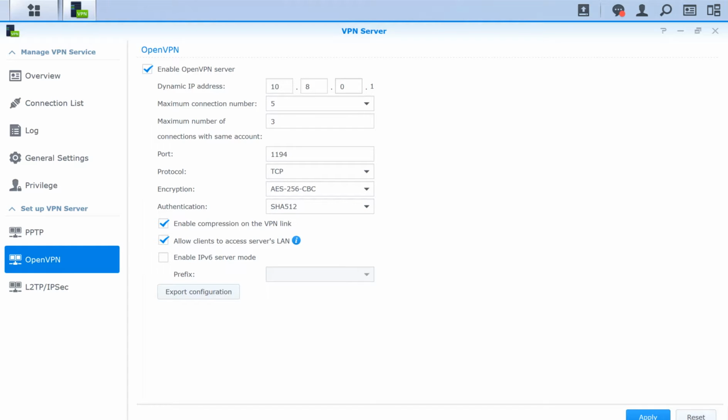When you connect yourself to the NAS, you will go through this IP as a gateway. You can specify the number of connections that you want simultaneously on your system. So here it's only 5. If you want, for example, the same account to be able to connect through the VPN through multiple devices, like 3 devices, you have to have 3 minimum. You choose the port, the protocol, the encryption algorithm.